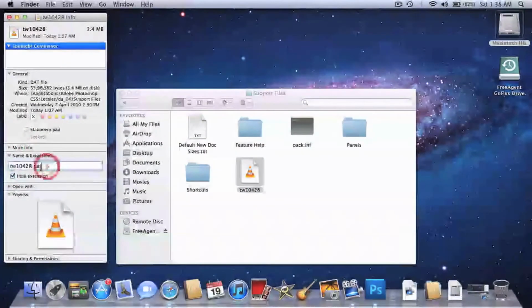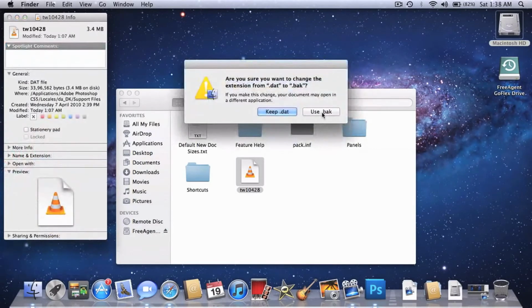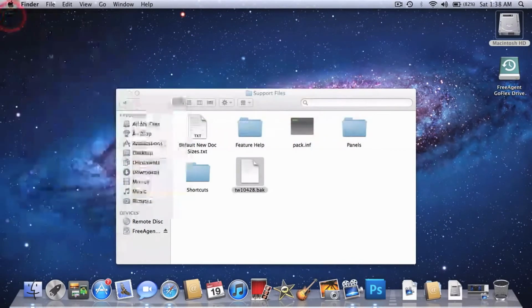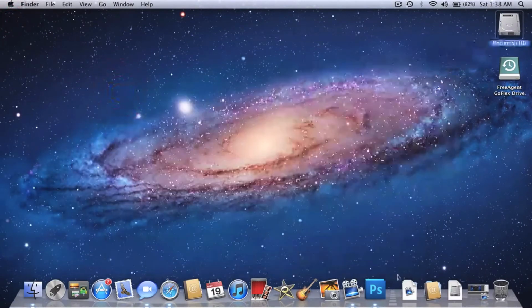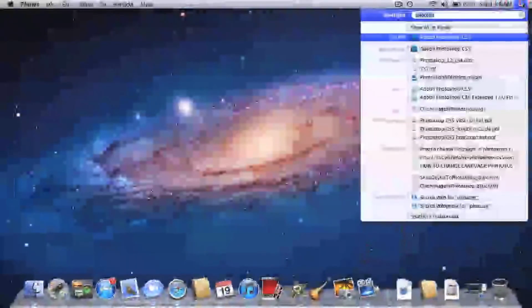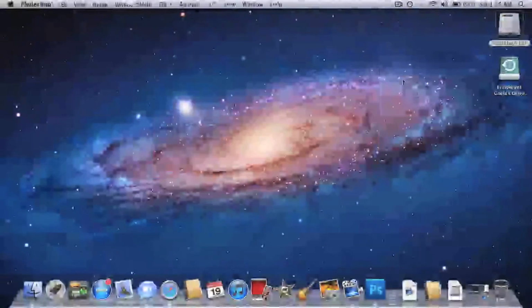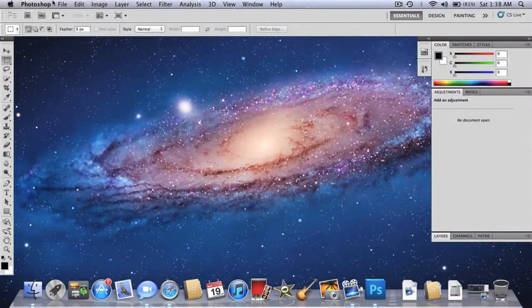Here in the name and extension, change the extension from DAT to BAK. And just save it. Say use BAK. Close it. Close this. Quit Photoshop. Restart it. And that's it. You can see that it's completely in English.